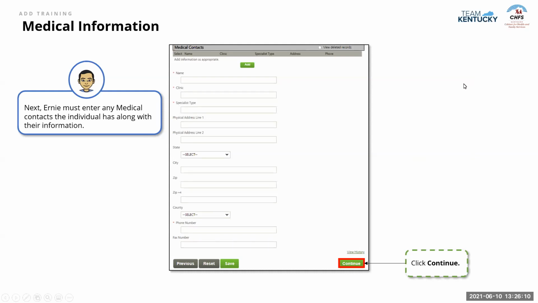So this one will not need to be manually changed in a different document, but Ernie's going to go ahead and fill out all of the medical contact information that he has for the specific individual, click add, and then clicks continue.